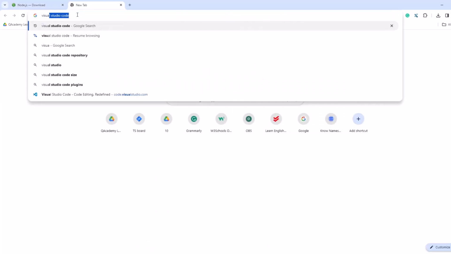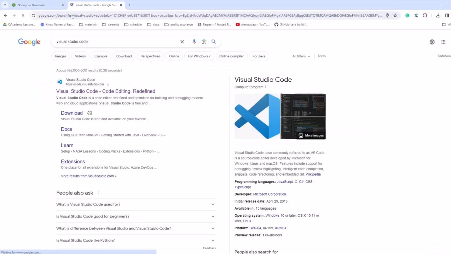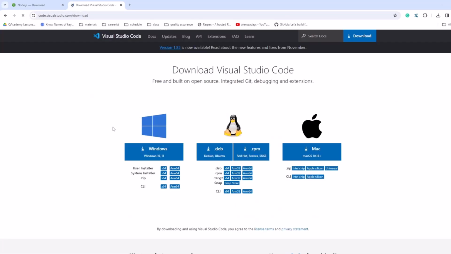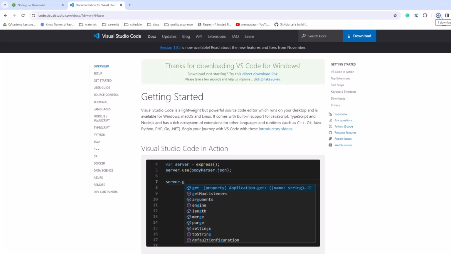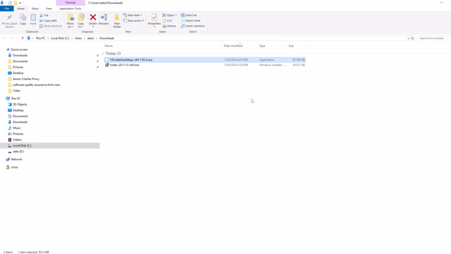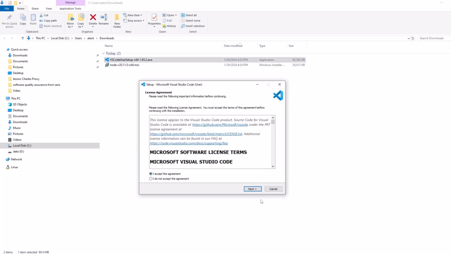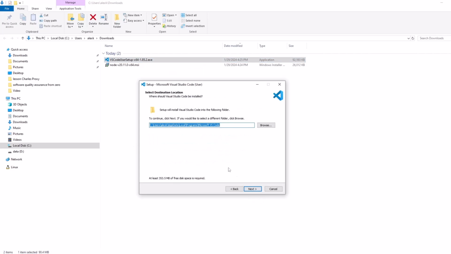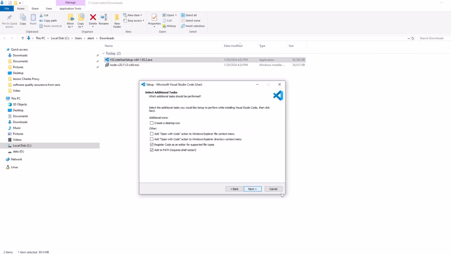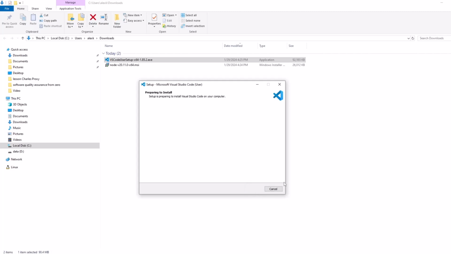So Visual Studio Code, go to the download. Again, my system is right here, Windows, so select your system and download it. Okay, download in progress. Open it up and let's install it. Accept license agreement. Sure, default folder looks okay. Create desktop icon. Okay, good, and install.